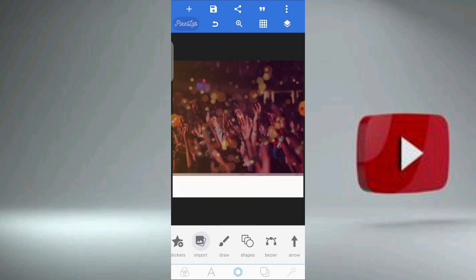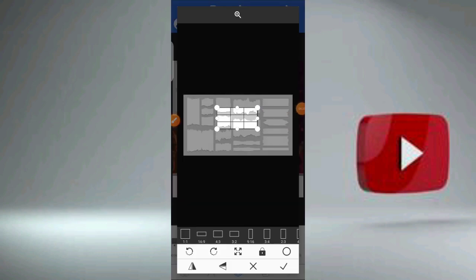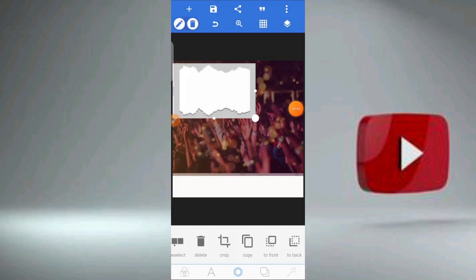Now the next stage is to import our element. Click on the shape tool, then click on import to bring in the next element. That is the paper element. Now we are bringing it in.